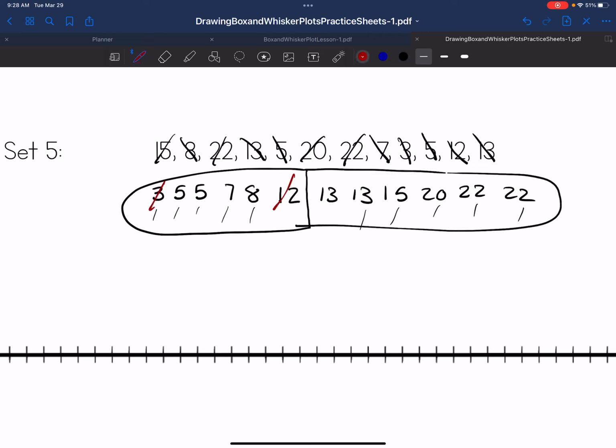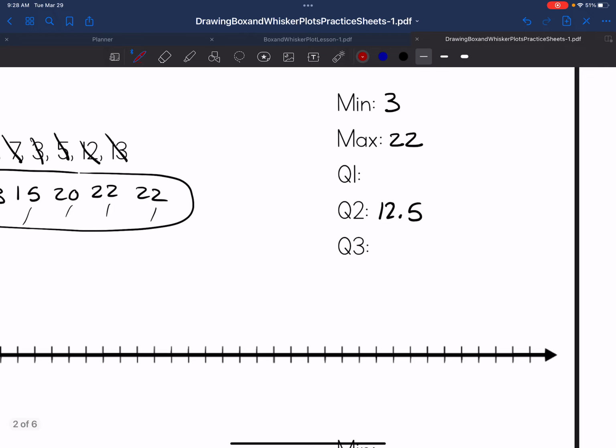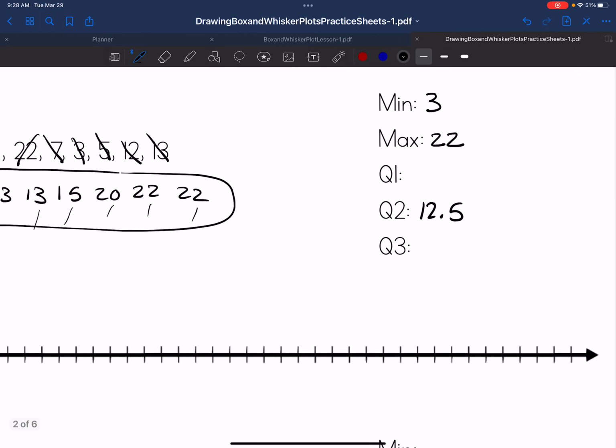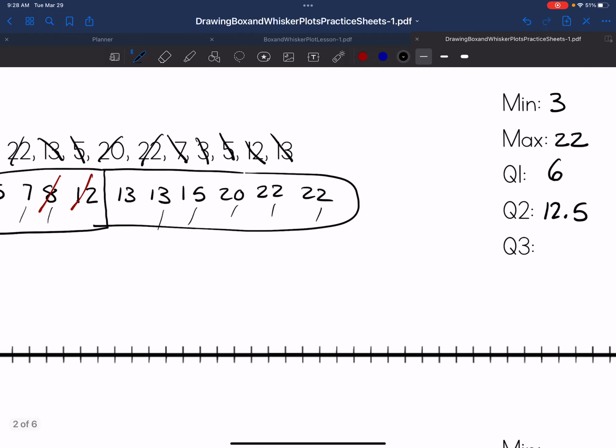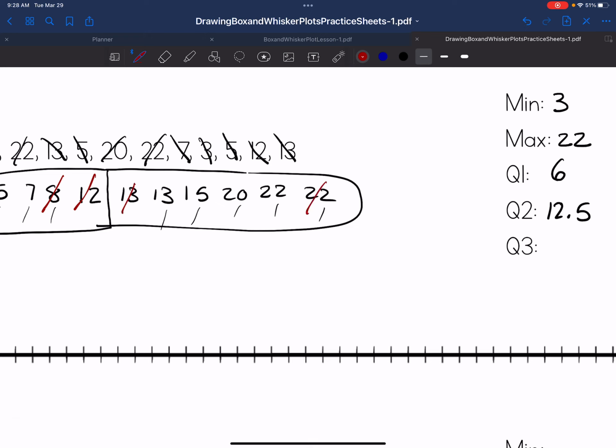Boom, boom, boom, boom. 5 and 7, so what's between 5 and 7 on a number line? 6. So my quartile 1 is 6. Now let's go find the middle of this data. Boom, boom, boom, boom. Okay, 15 and 20. So what's the center of 15 and 20? If I had a number line and I had 15 here and 20 here, what jumps are in between those? I'd have 15, 16, 17, 18, 19, and 20.